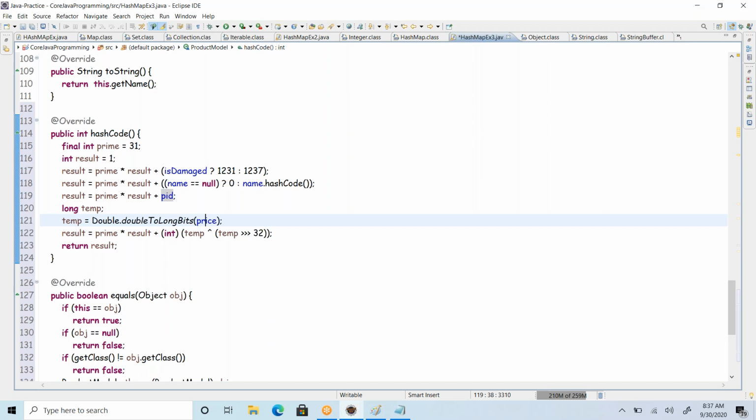If you look at the equals method, it is going to compare the content. It checks whether the product model's damage of the first item is the same as the other item or not. In the same way, it checks whether the name of the first item is equal to the second item or not.